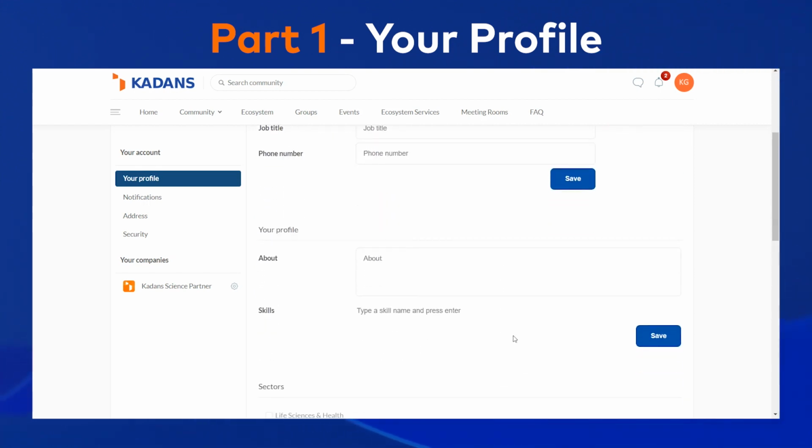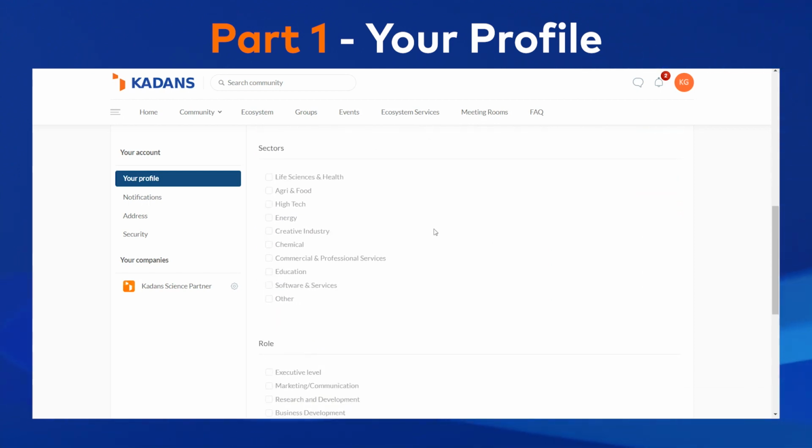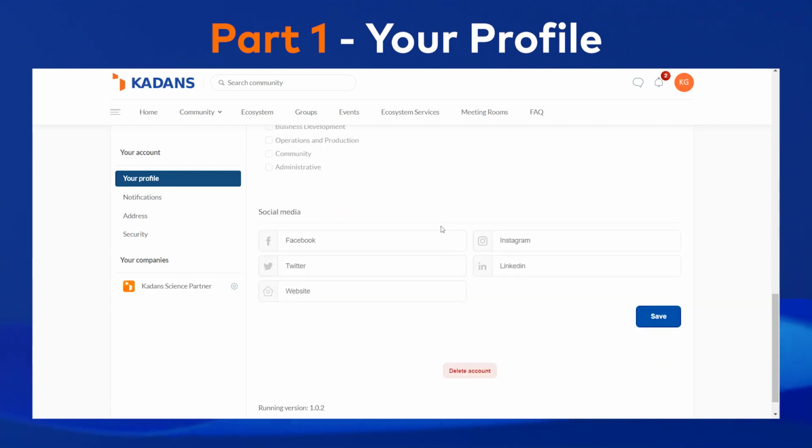In the second section, you can add more information about who you are or the skills you have. In the third and last section, you can add information about the sector where you're active in, the role that you have within the company, or add any links connected to your social media account. Click on Save.